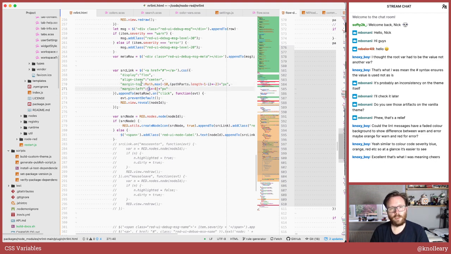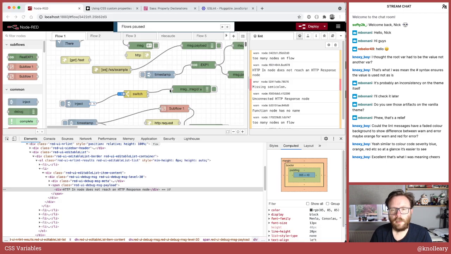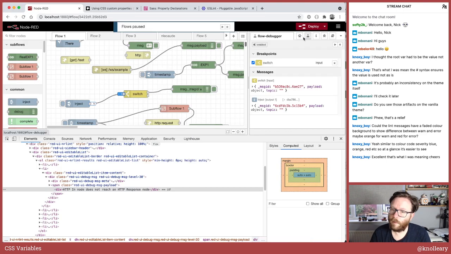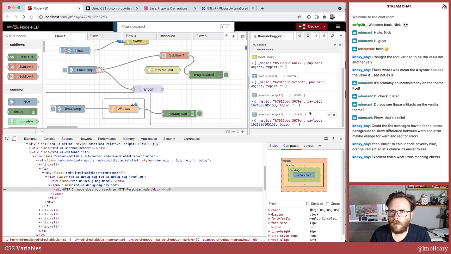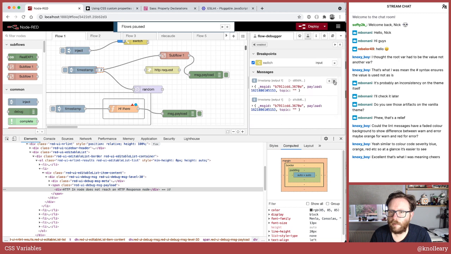So the reason we do this margin calculation in the flow debugger, if we're tracing something, let's try it here. Just trash some of these messages.